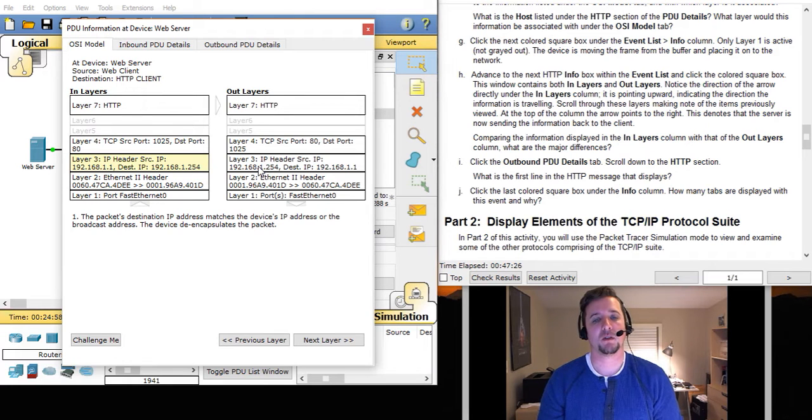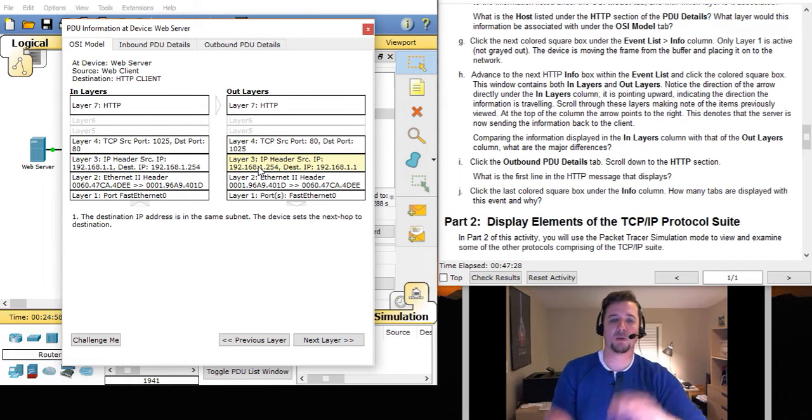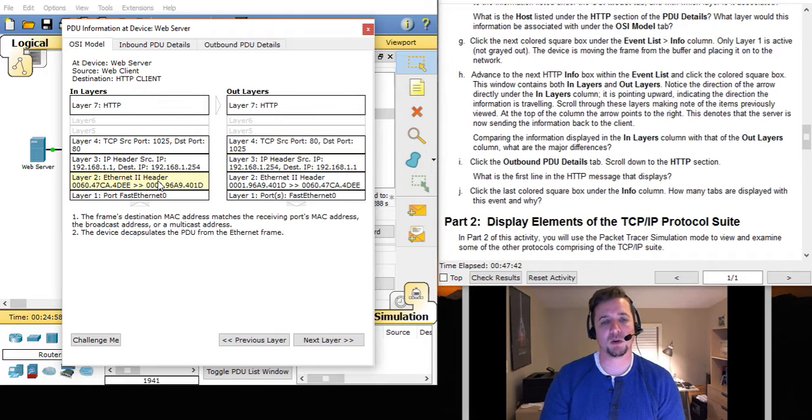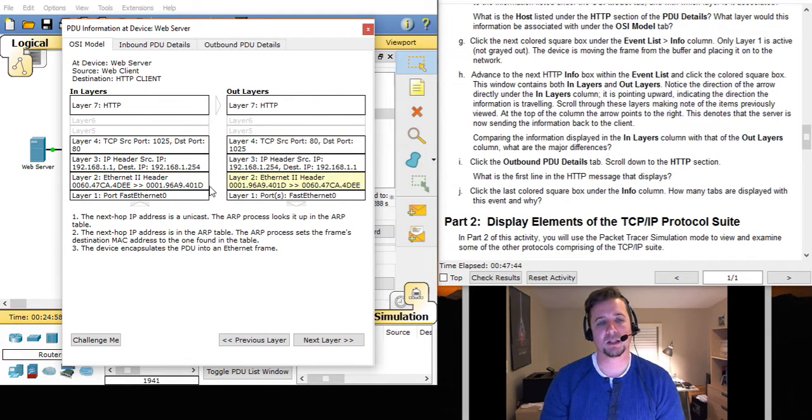It's going from the source IP address of the web server, which is 192.168.1.254, to the destination IP address of the client's PC. And the same goes with the MAC addresses, especially since we're not having to deal with any other hardware in between the two devices. They're both the same, just flip-flopped. And then obviously no difference in layer 1. All right.